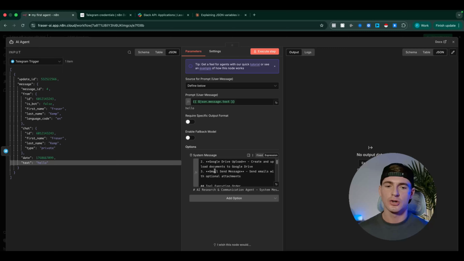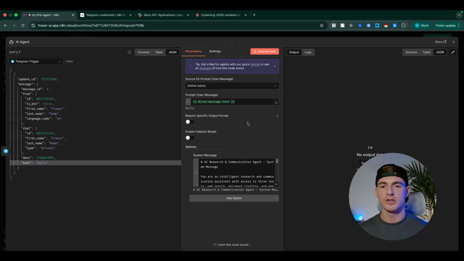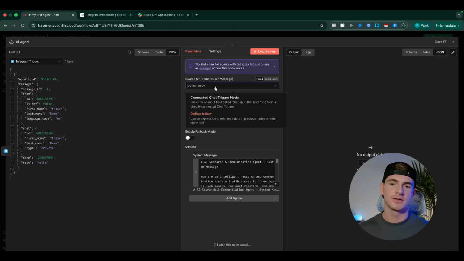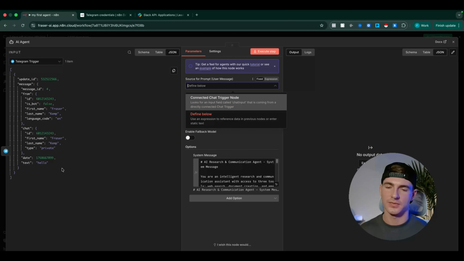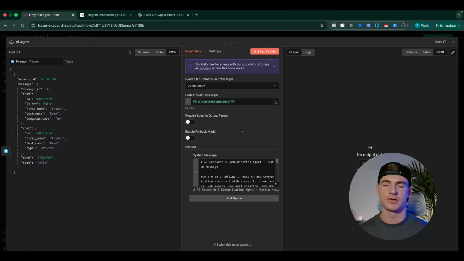So that's a really important concept to understand, because when you start building things out for yourself, you're going to be using these variables a lot more often, especially if you're dealing with any sort of automation. Variables are key to making sure that you're pulling in the right data at the right time within the automation sequence. The only time you'll be using connected chat trigger node is if you're using n8n's native chat window. If you're using anything else, you need to use define below, look through the input, and drag in what it is that you're after.